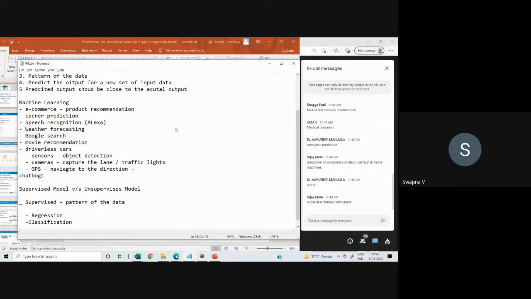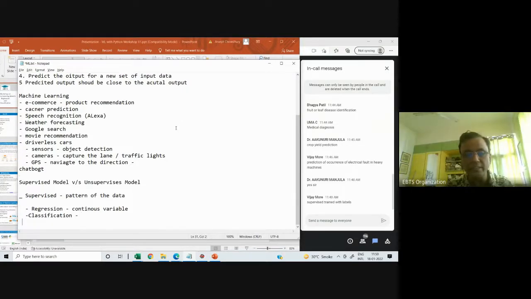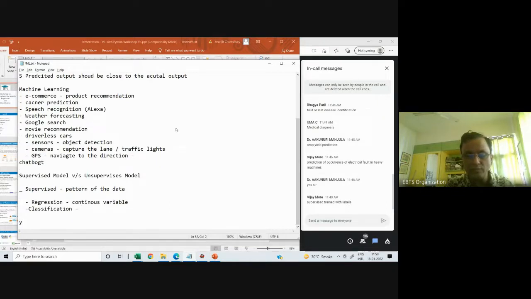Regression, you have continuous data, and you will get an equation or a model to predict the future. Classification means you just classify as this one or that one, this stream or that stream, like 0 or 1 or something like that. You classify.